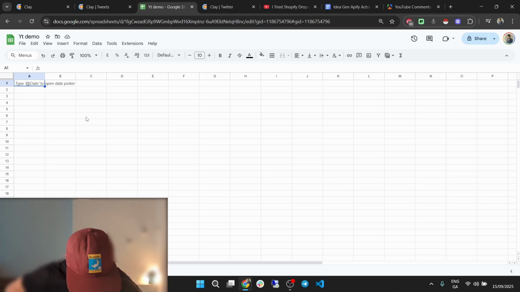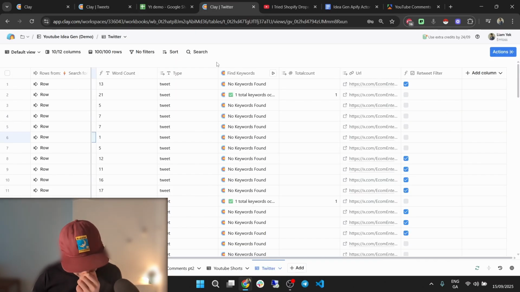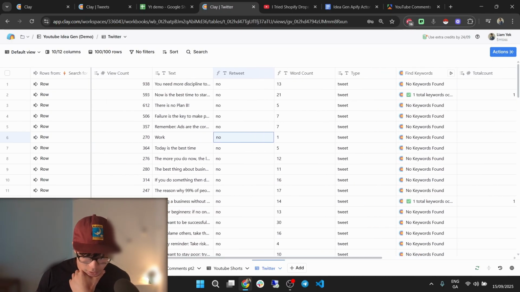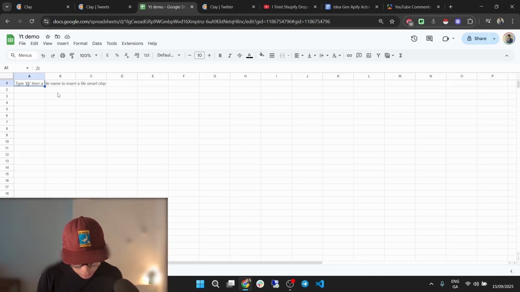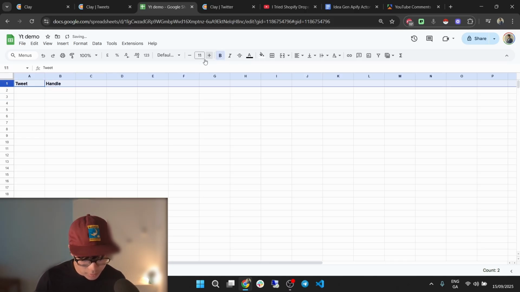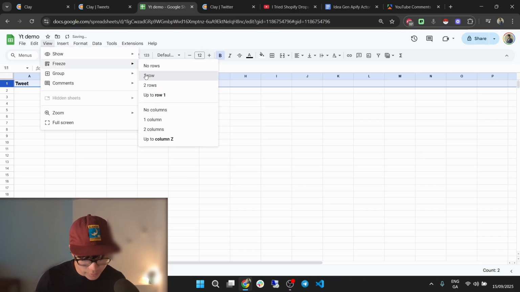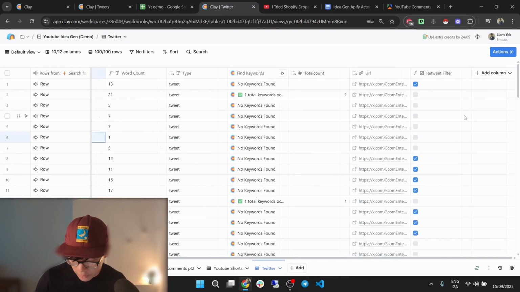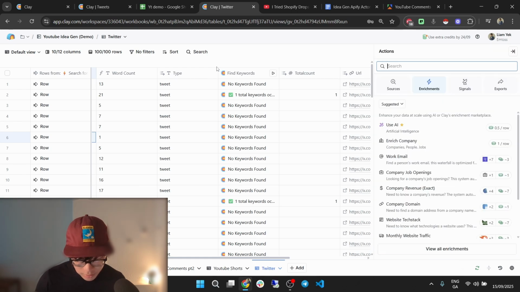We're building a clay table. Let's see. Okay, so if retweet is equal to yes, we're going to do text, so we're going to do tweet, and then we're going to do handle. And we're going to do here, and then view, and then freeze, and then here. And what we're going to do is we're going to do this.